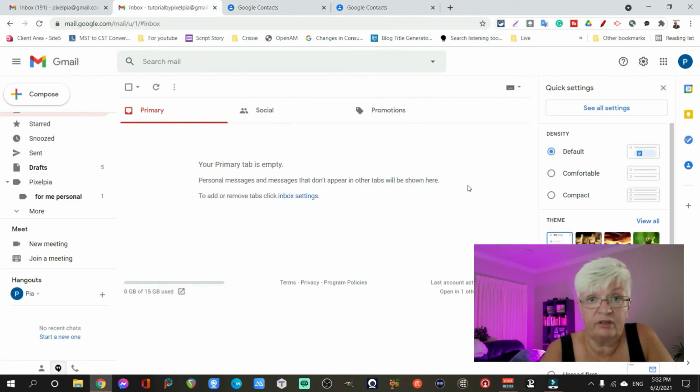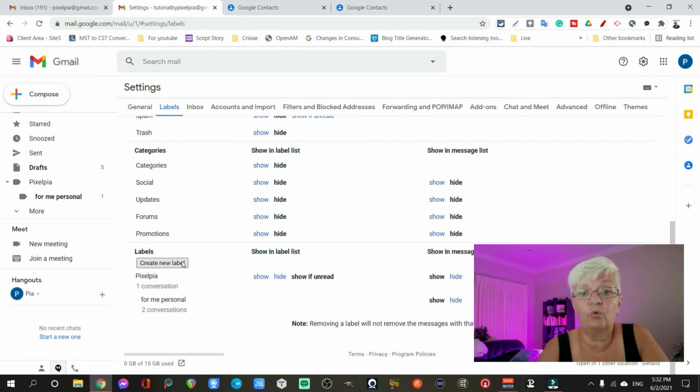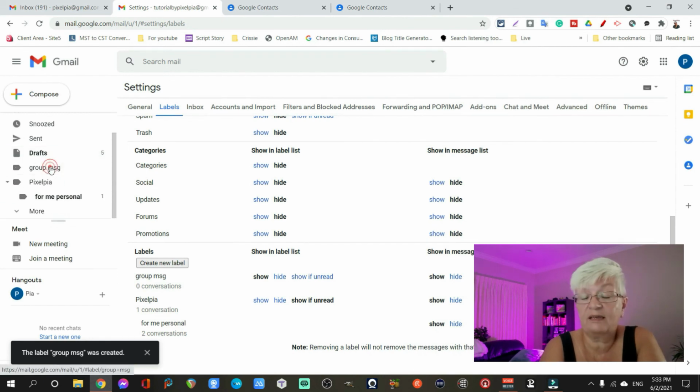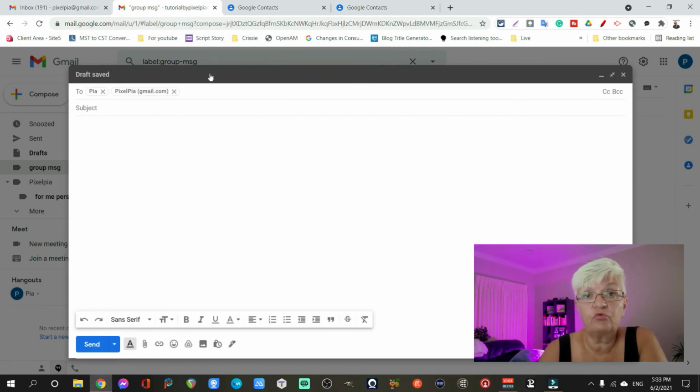I now go back to my Gmail, where I have to create the same label. I create label the same way I did before. I go under settings, labels, create label, group MSG, and it shows up as its own label on the left side. I now choose compose and start to write group, and there it is, group MSG. I hit enter, and as you can see, both email addresses that were included under this label in my contacts will now be put in the to section of the email.